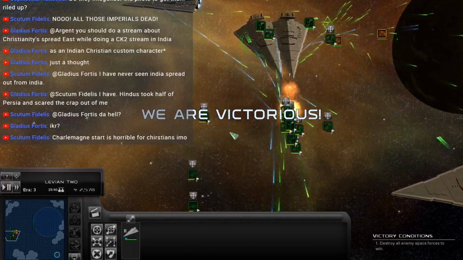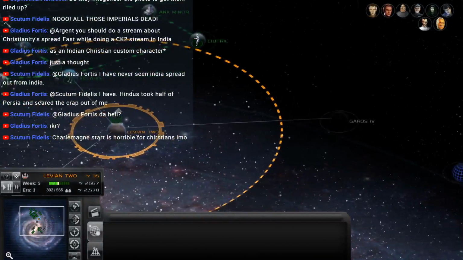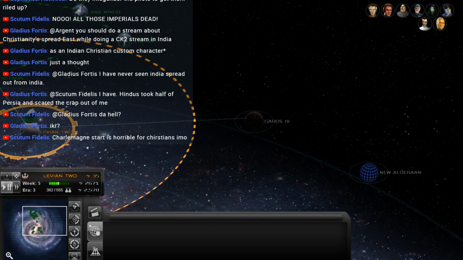So let's look at what the casualties are. I lost one Star Destroyer and they lost 2 capital ships. So that's probably pretty good. So if you guys want, I'll play more Empire at War and I'll talk about some other stuff, maybe a different campaign.